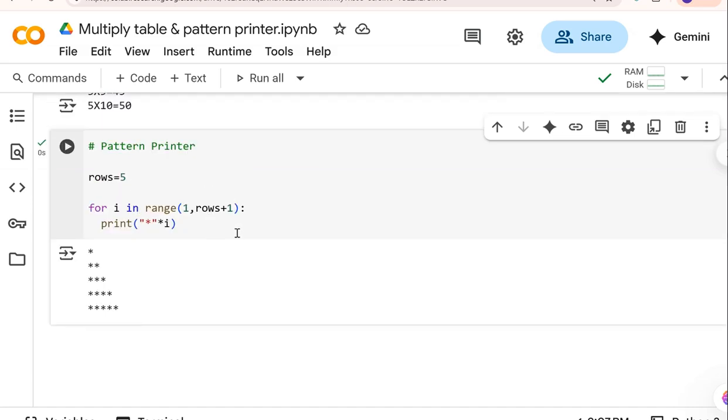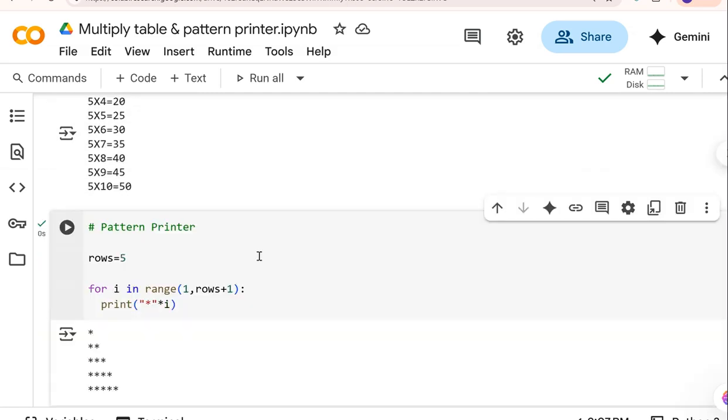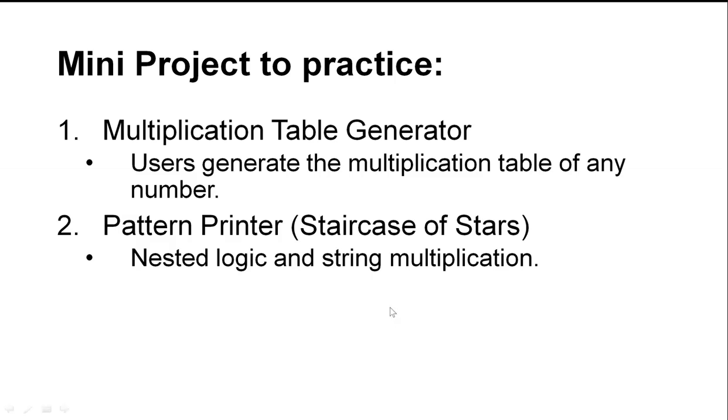So we have created a multiplication table and then a pattern printer in this video.